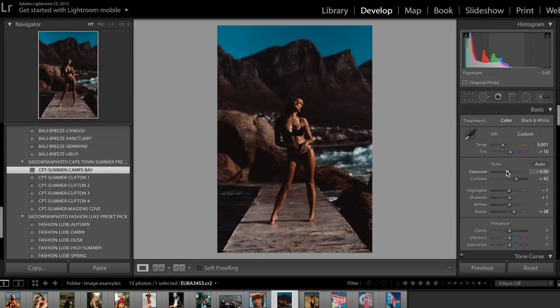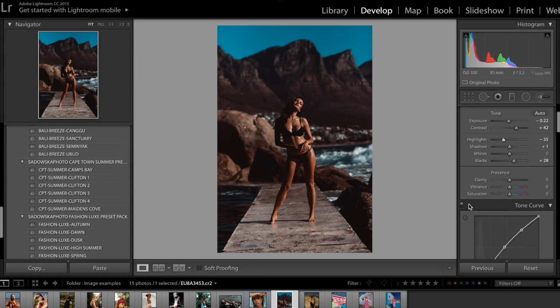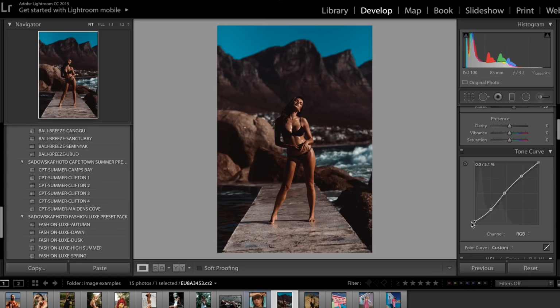It's a bit darker, so we might have to go up a tiny bit and maybe adjust the exposure a tiny bit and maybe bring down the highlights a bit, and maybe make it a bit more washed out by just bringing this up a tiny bit.